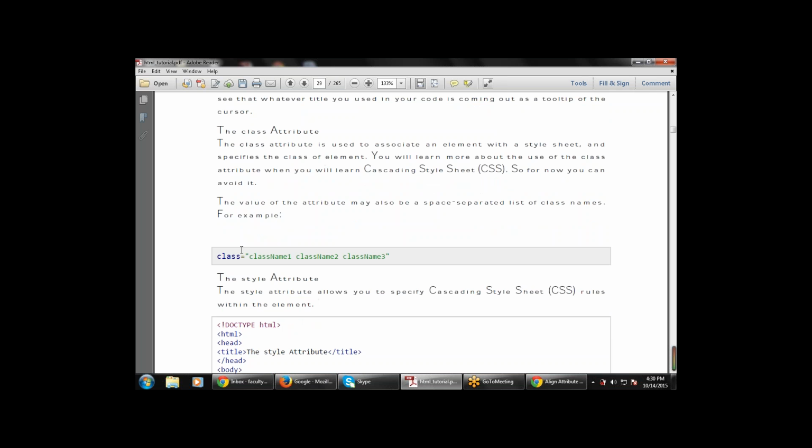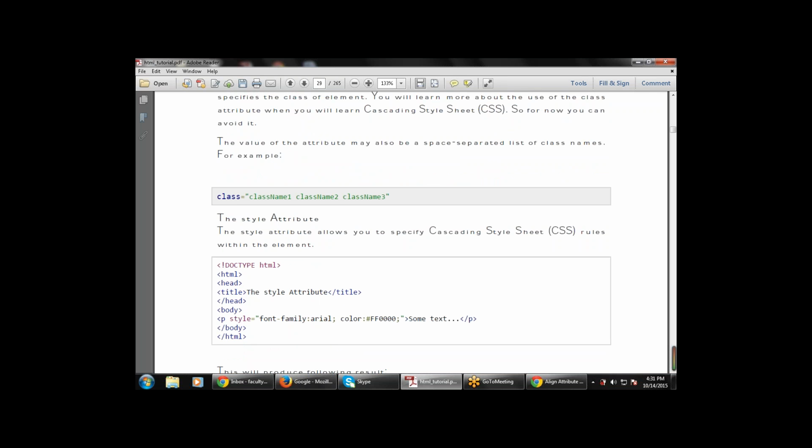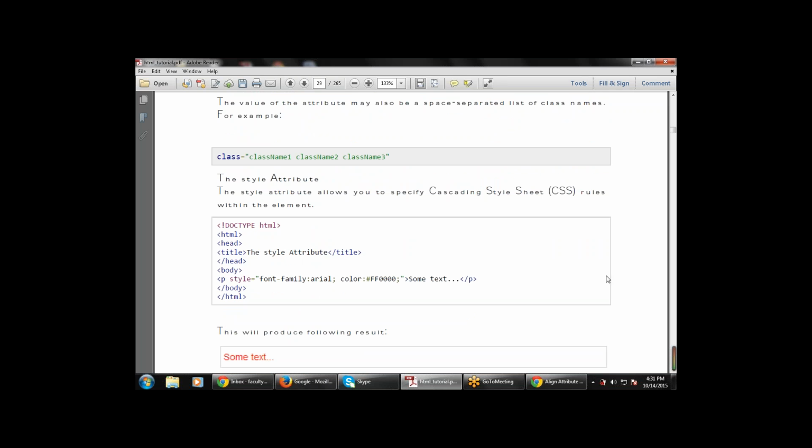And this is the syntax, how it is used: class equals class name 1, class name 2, class name 3. So there are three classes used, 1, 2, 3. Then next is the style attribute, that allows you to specify the CSS rules within the element. This is one of the examples used for CSS, that is how to use the style within the p tag, defined by the style attribute.